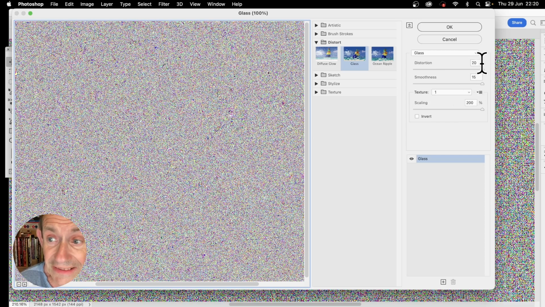Set them all to the max, so 200, 15 and 20, and also select a texture of Canvas. Then click OK and apply that 3 or 4 times. The result looks, well, quite rough.